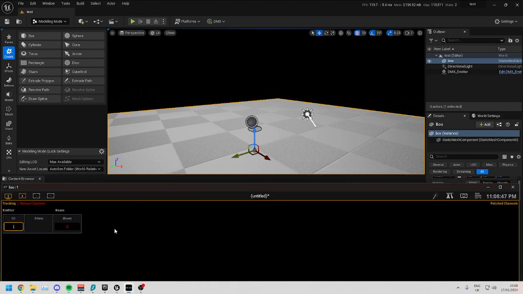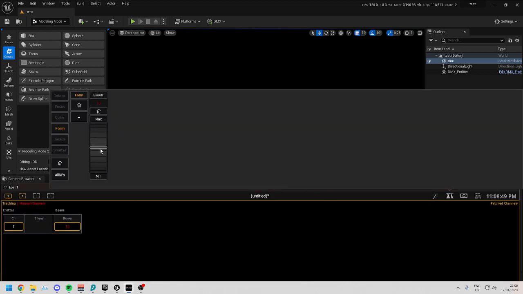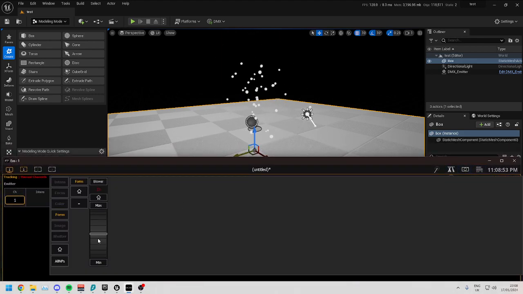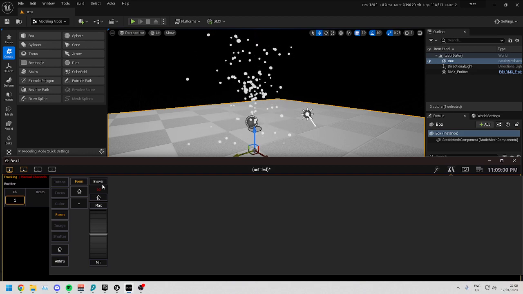So I'm just gonna go ahead, select it in EOS, bring up the blower. And there we go. We can see it going. So if I increase the blower maximum, if I put it down to like say 10, we can see it's only sending out so much.